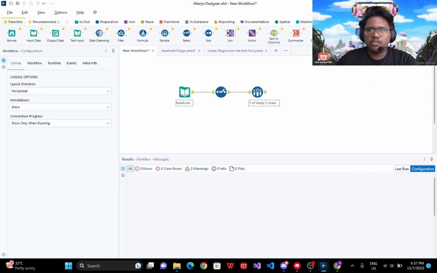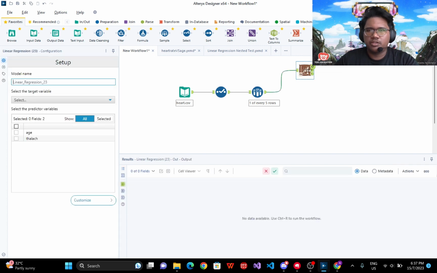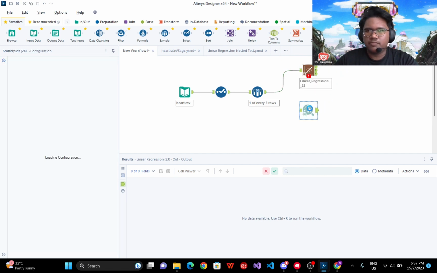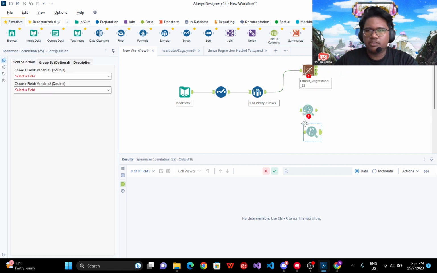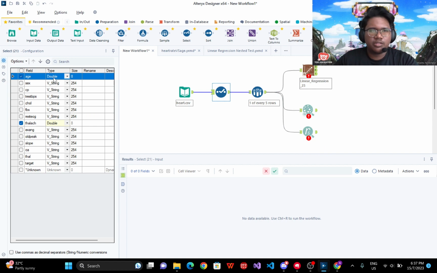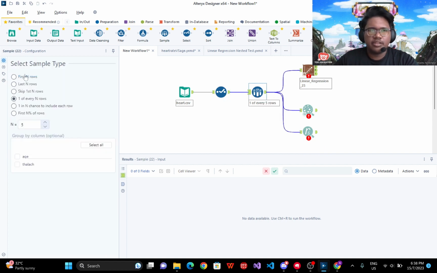Okay, and then I'll be using linear regression, of course, for the regression analysis. And then I'll be using the scatter plot to observe the graph, and the Spearman correlation, just connected with the data we use. We already pre-processed it. This is the first pre-processing, which converts the data type and also chooses the field of data. And then the second data preprocessing is minimizing the data.